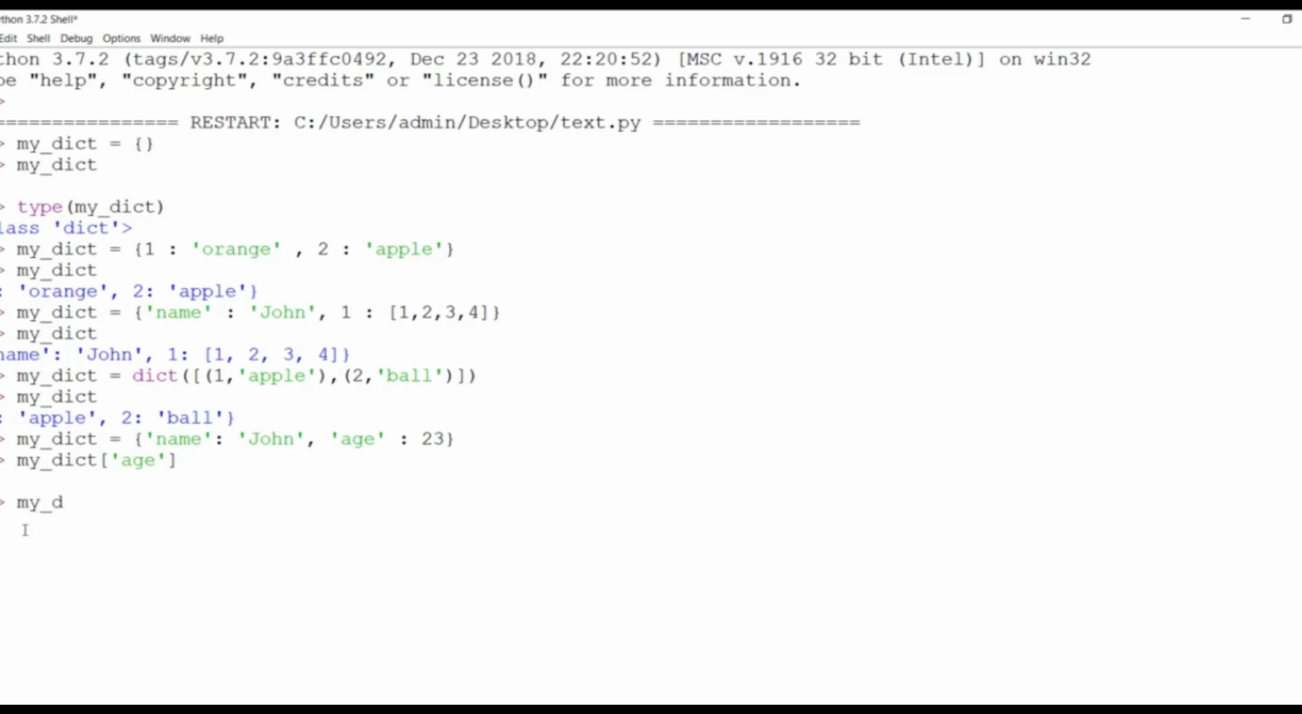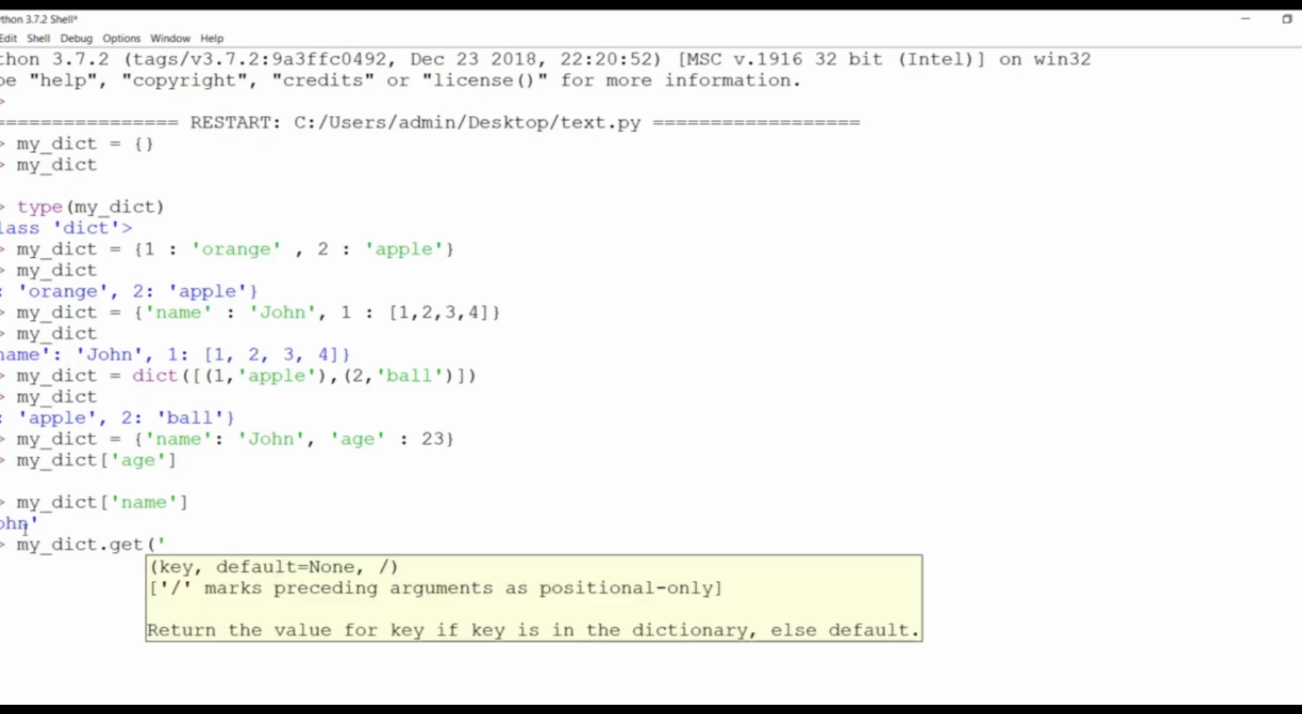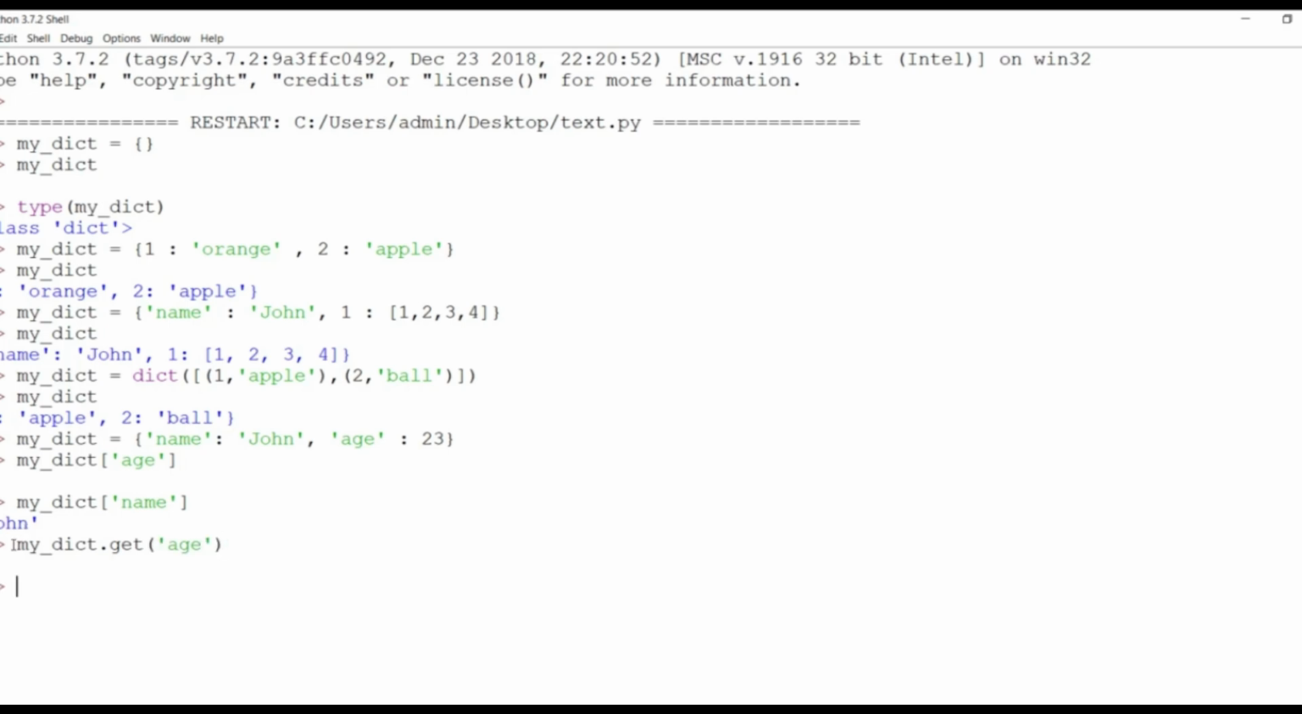If you want the name, that is John, then you have to pass the key as name and you are going to get John. So this is one way to get it, and the next way you can do it is with the get method of the dictionary. You can give age here and close your get method. You are going to get 23. So get is also one way to access an element of the dictionary. You can do it this way, or just by passing the keys to get the values out of the dictionary.